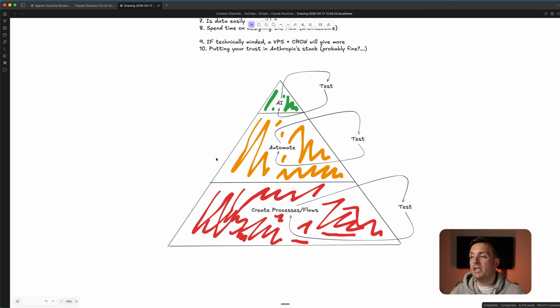So first of all, you may have seen this triangle before. It is something that I'm really passionate about and I really believe in. And I think particularly if you're delivering these solutions for clients, talking to your clients in this sort of way really helps them to understand that AI isn't some mythical thing. It's actually just the final step in a process which hopefully they've already been doing, but in my experience, oftentimes haven't. And that is that step one is all about creating processes and flows.